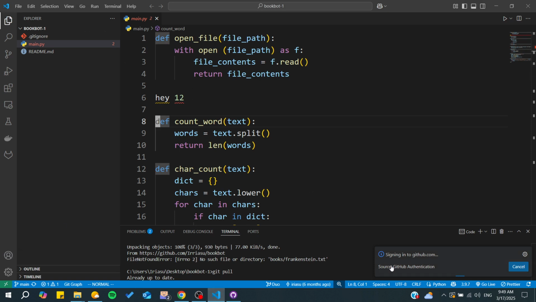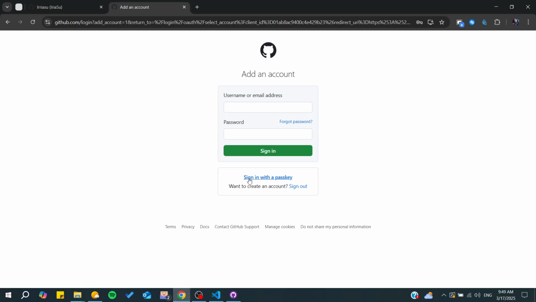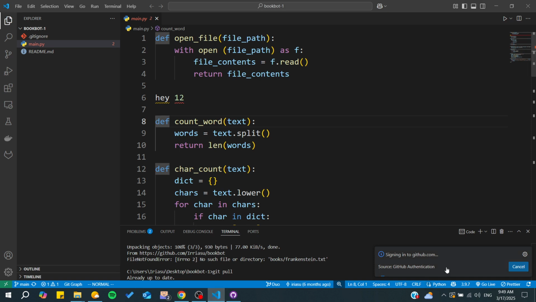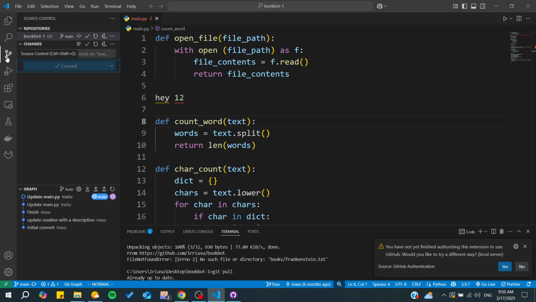And as you can see, GitHub authentication is already waiting for us to sign in here so we can add our account. And when you finish the signing process, you will be able to start using GitHub between both your accounts. So basically, that's it.